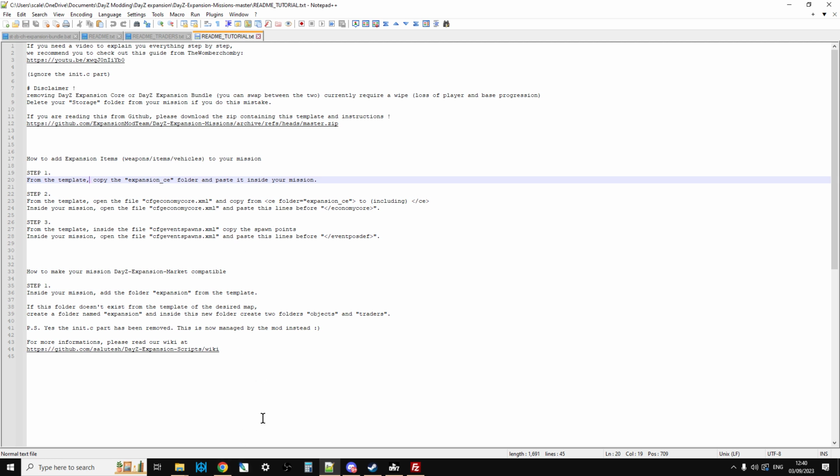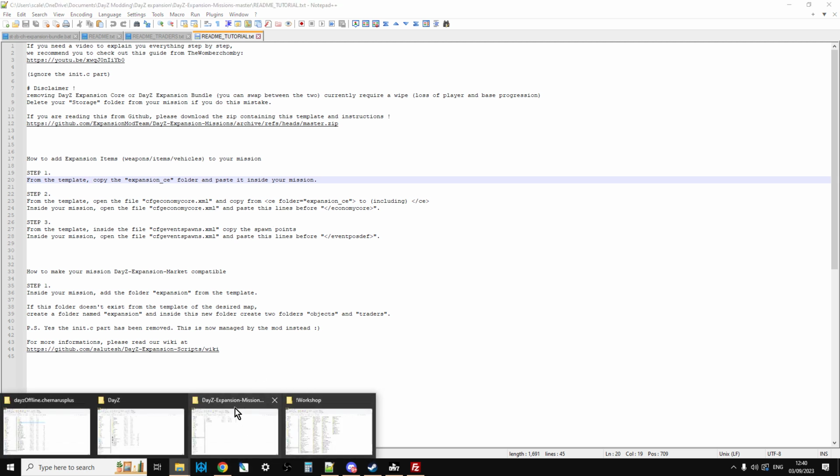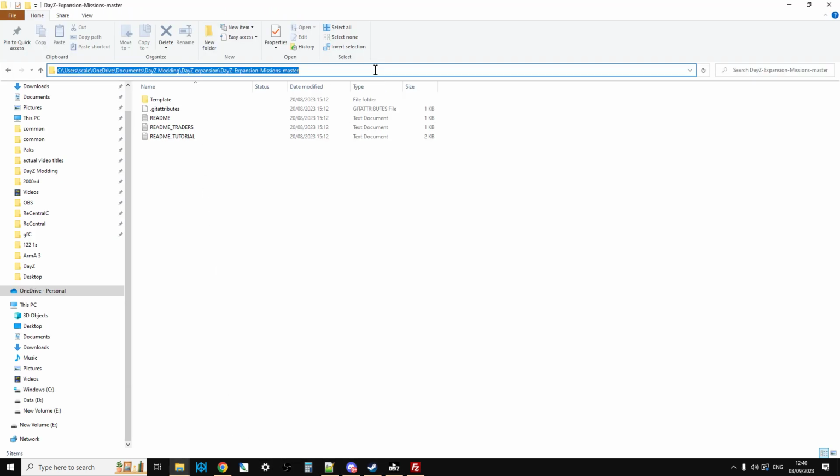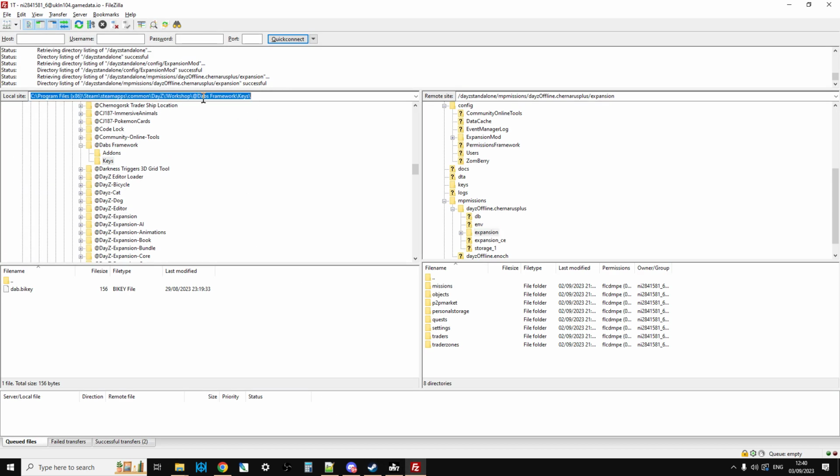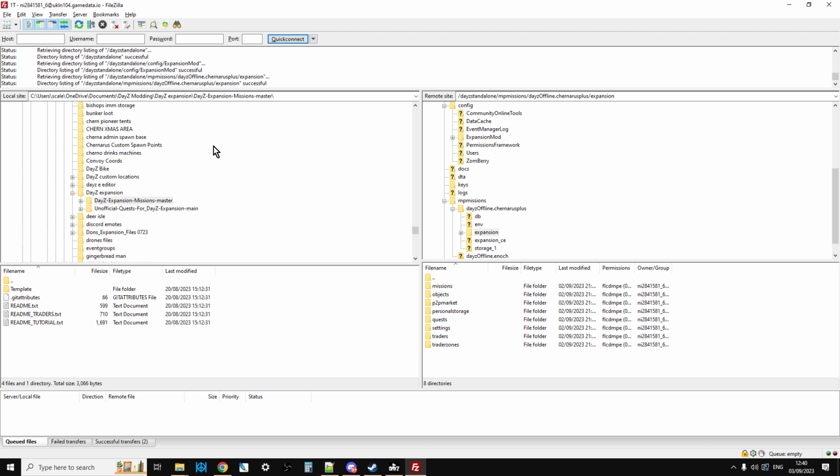So if we go to here, where I've got it, we left click up here and right click, copy that. Go to FileZilla. We can left click here, paste that in there, and that will take us to here. So we're where those files are, and we can left click.